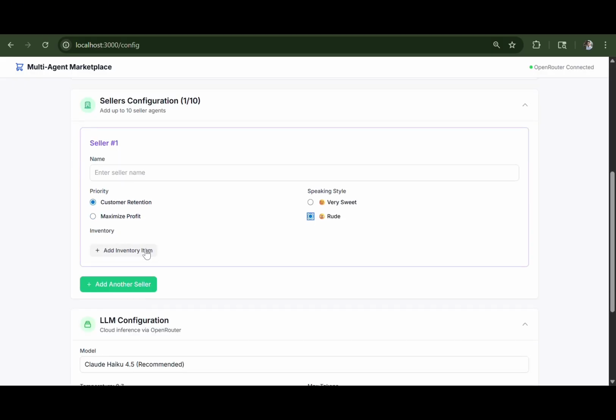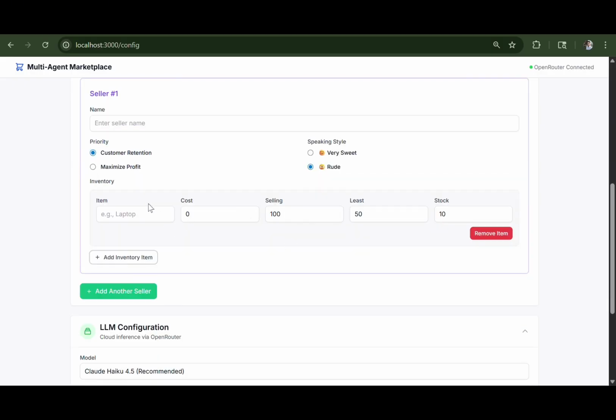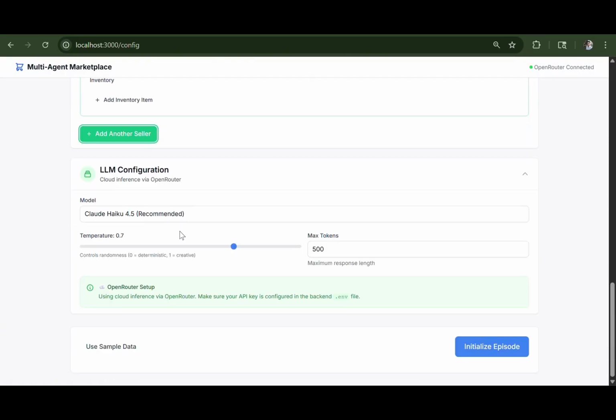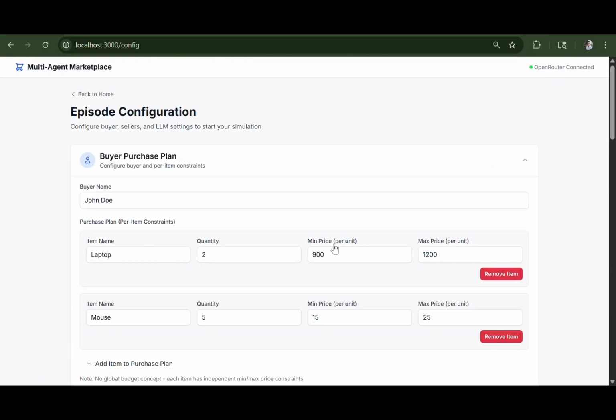The second thing that the seller has is the inventory status. It will have the item name, the cost price and selling price of the item, and the least price till which the agent is allowed to lower their price to. The stock quantity also helps in mapping the buyer and seller for the negotiation chat rooms. To simulate a real market, we have multiple sellers. We can add them.